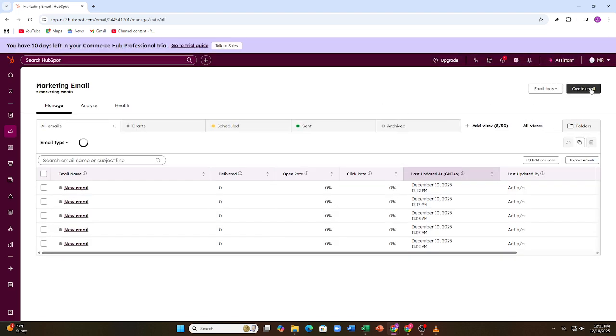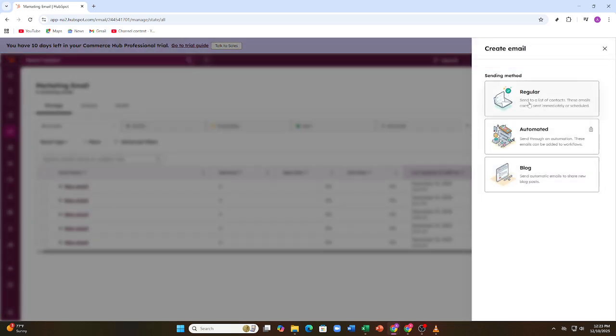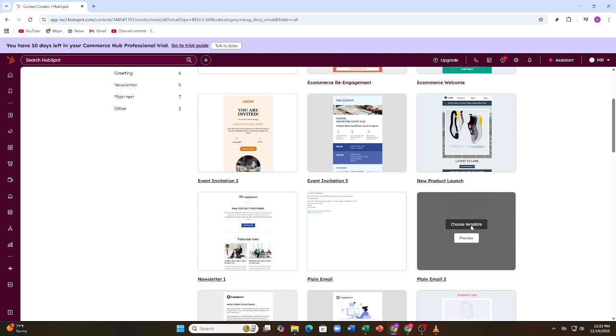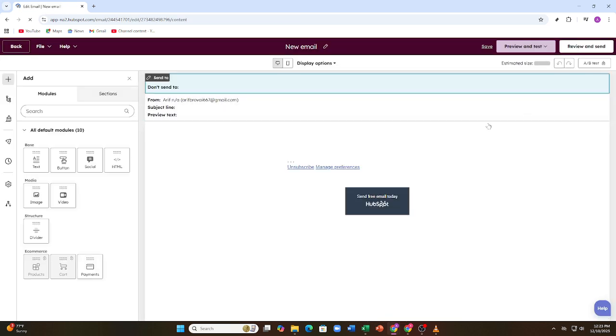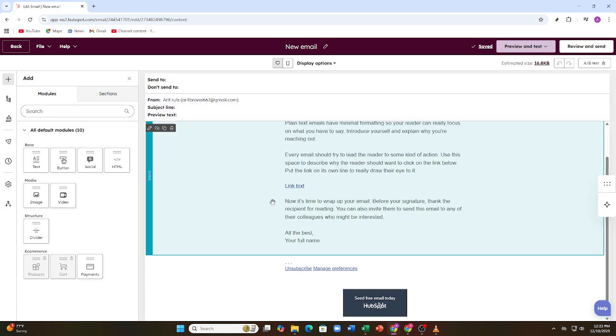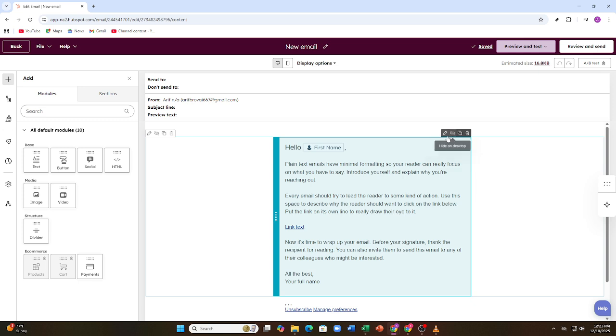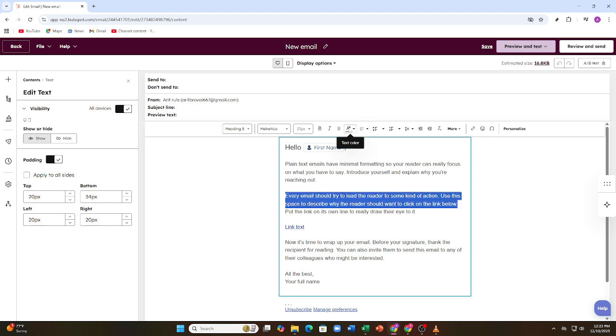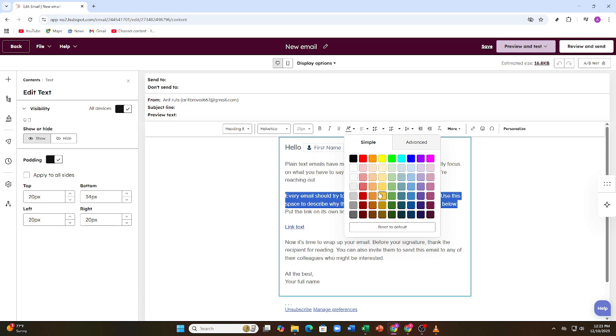Once the editor loads, move to the left-hand panel and click the Design tab. This area controls the global styles for your entire email, things like fonts, backgrounds, button styles, and of course, hyperlink colors. Scroll until you find the link color option. Click the color picker and choose a shade that matches your brand. You can also paste in a hex code if you want something exact.